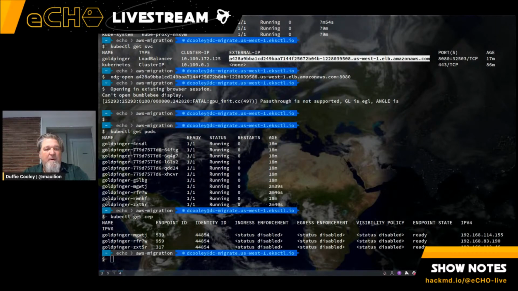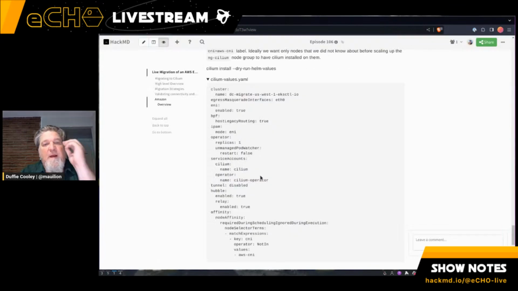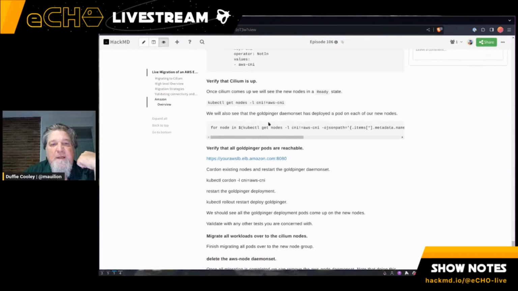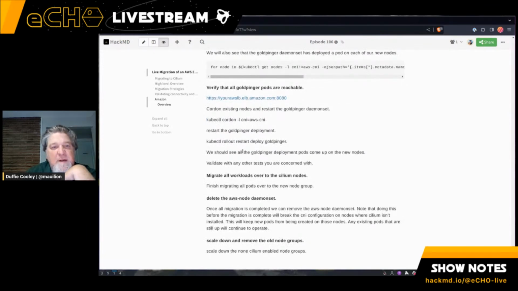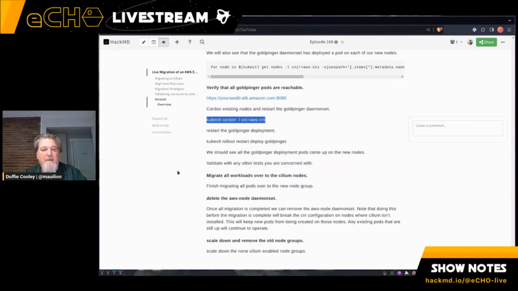So that's pretty cool. But at this point, now we've got Cilium deployed. We can actually see, if we wanted to, which Goldfingers are on our side. We can see Cilium endpoints. We can prove connectivity still works. The next thing we could do is record the nodes that have AWS CNI. Let's go ahead and do that.